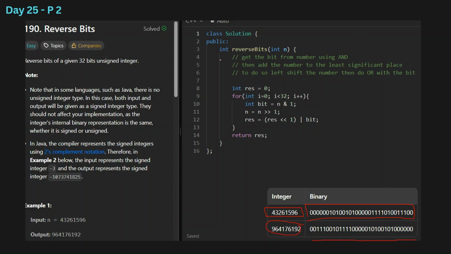To solve it, we get the bit from the number using AND, then we add it to the least significant place. So we do the left shift of the result, then we do OR with the bit that we have. We set result as 0, then we traverse from 0 to 32 as we have 32 bits. We get the current bit by doing AND, then we right shift the number, and then we store it in the result, as result is left shifted. If you see, when we do right shift, we get the bits in this format, and we have to store them in reverse, right? So we left shift to add bits in the most significant manner. Then we return the result.